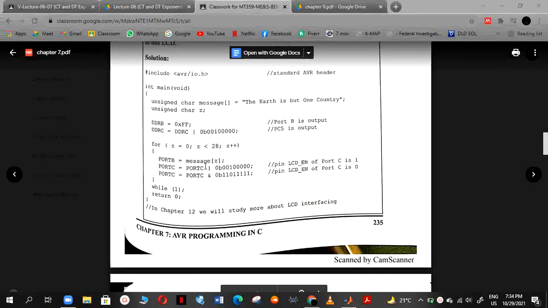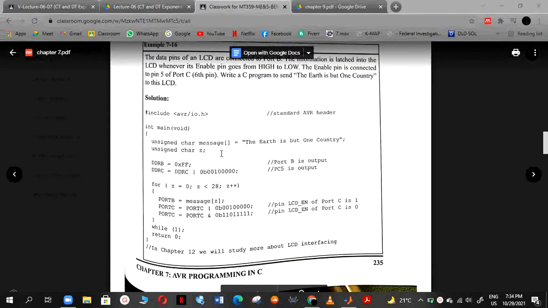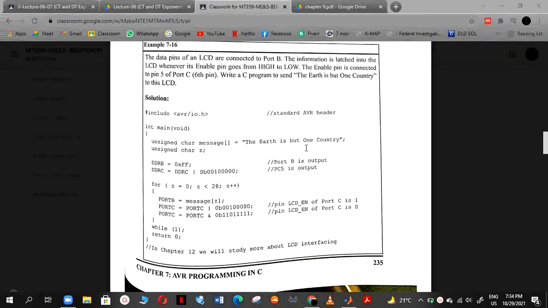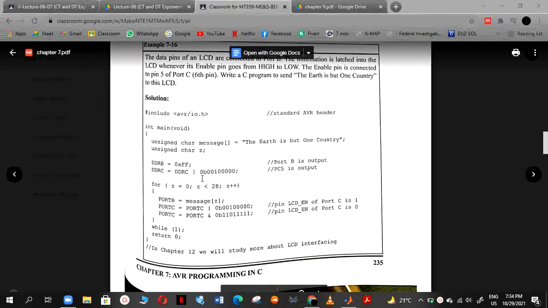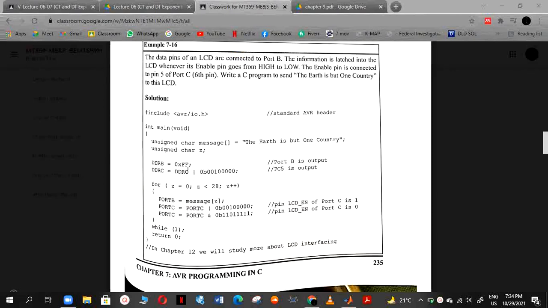So now you can see we have to first declare the header files, initialize main, and then declare an unsigned char array with "The earth is but one country" and an unsigned char Z. With the help of direction registers B and C, both act as outputs. Port B acts as output, while pin 5 of port C also acts as an output.